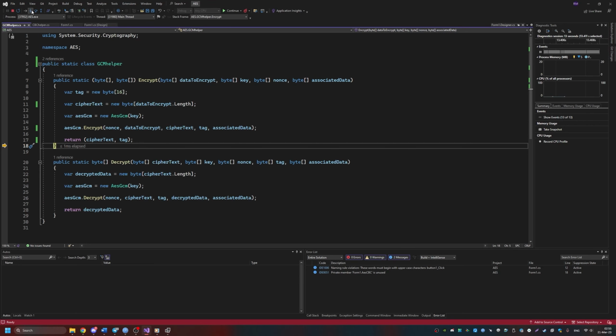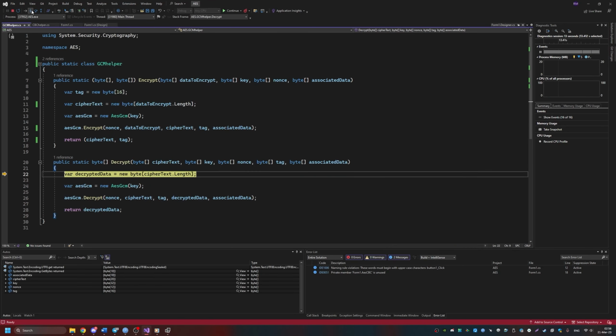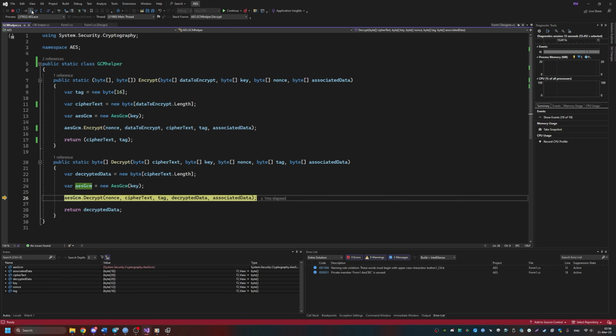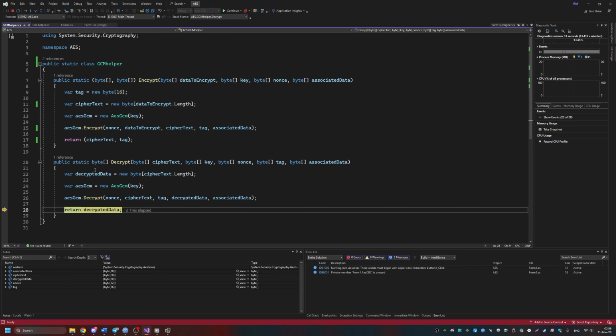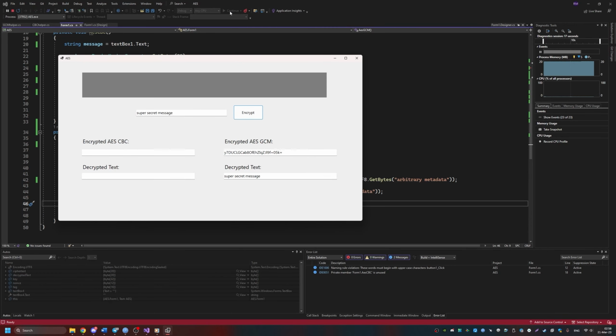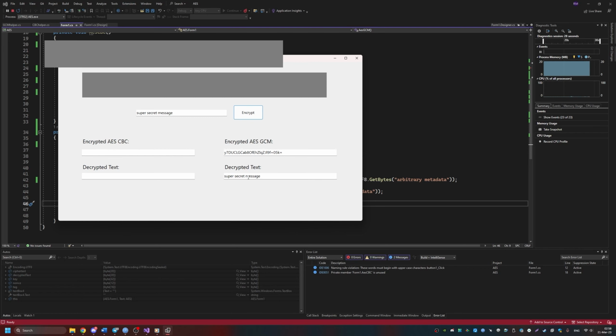And then what we can do is we can decrypt that straight away. We pre-compute a byte array for our decrypted data. We create the AES GCM class by passing in the key. We call our decrypt method, and then this byte array contains our decrypted data. So then we can go and reflect this onto the screen. So we're turning our ciphertext into a base 64 string. In the window we can see the results. So we've got our original text, our encrypted text, and our decrypted text, which reads as super secret message.